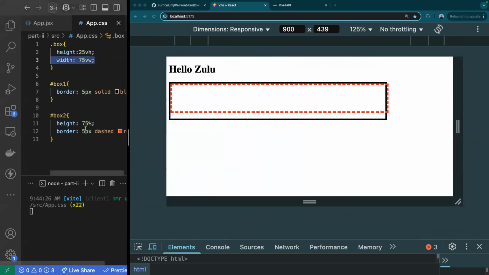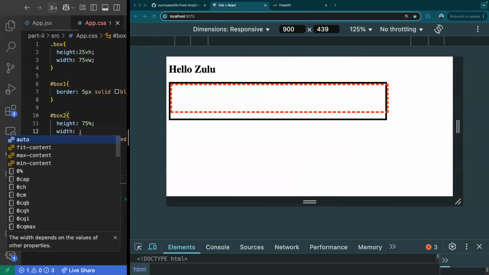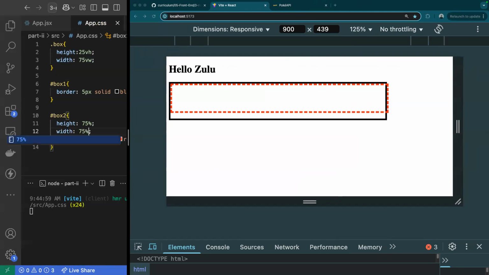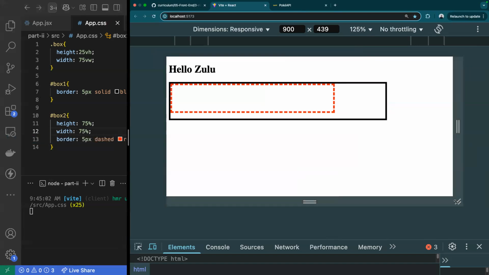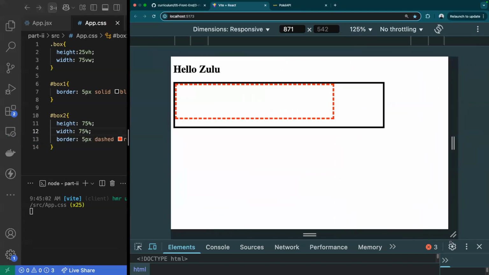If I wanted the width of box 2 to be reactive to the parent, then I would just add the percentage. I would say, well, I just want this to be 75%. All right. Any questions regarding view width, view height, or the difference between percentages and view width and view height? Perfect. Seems like we have no questions.